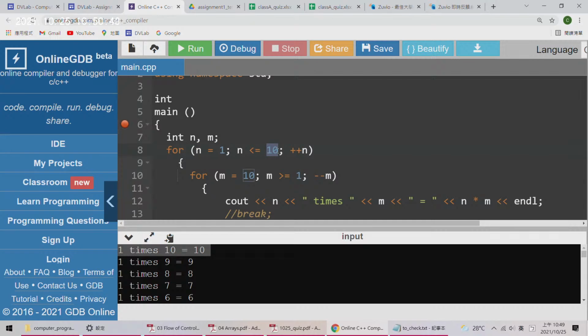And in each iteration, the value of n is increased by 1. And there is another index variable, m. The initial value of m is 10. And in each iteration, the value of m is decreased by 1. And until m is less than 1, then the inner for will terminate.